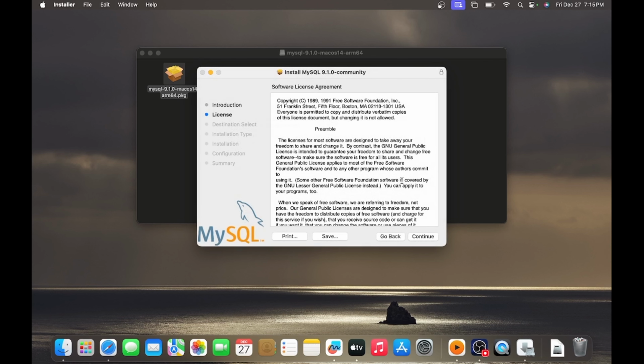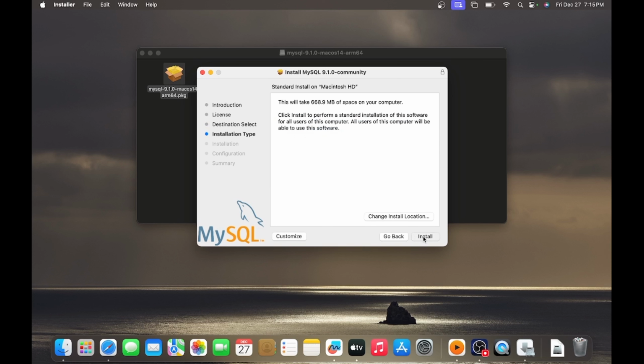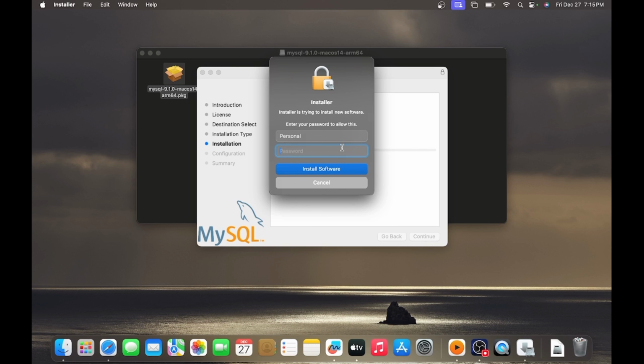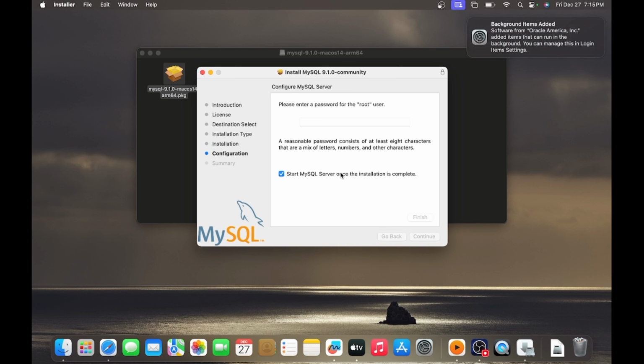We can agree and install for all users. Let's continue, and now you have to add the password of your device. Just add the password of your device and then click on install software. It will do some background work. Once the installation is complete, you have to give a password for MySQL, so it should be a reasonable password. Let's make something, and you should always remember it.